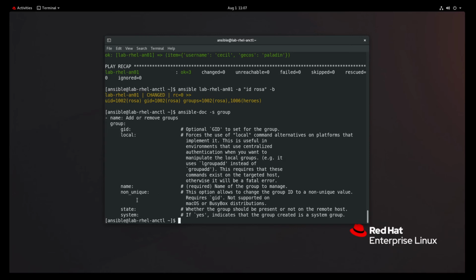Let's see, non-unique group ID. I haven't used the non-unique thing. And then you can set yes to system, because remember the group IDs, I think it's under 1,000 for group ID, so they would be considered system groups. But typically what I would be using with groups is name and GID.